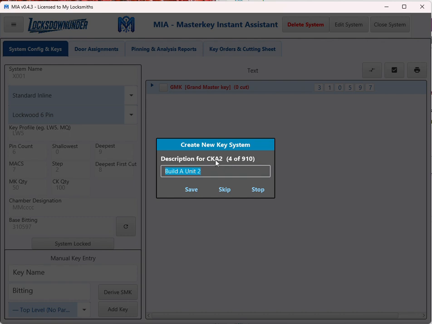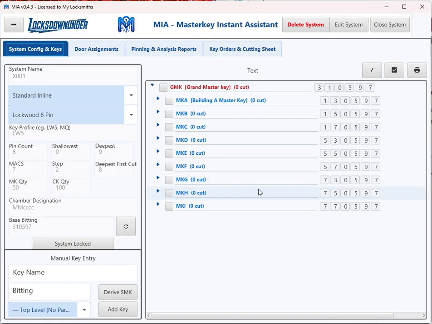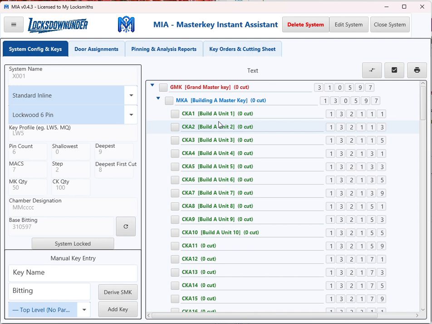Moved on to A2. And it's automatically incremented the description for you. So we can fairly quickly and easily add 10 units. Let's go 10. Save and stop. So if we come back to our system, you can see the MKA now has a description, so it's active. The change keys 1 through to 10 all have descriptions, they're all active. To the right hand side in the description, there have been no keys cut yet, so Mia will keep track of how many keys are cut for you.